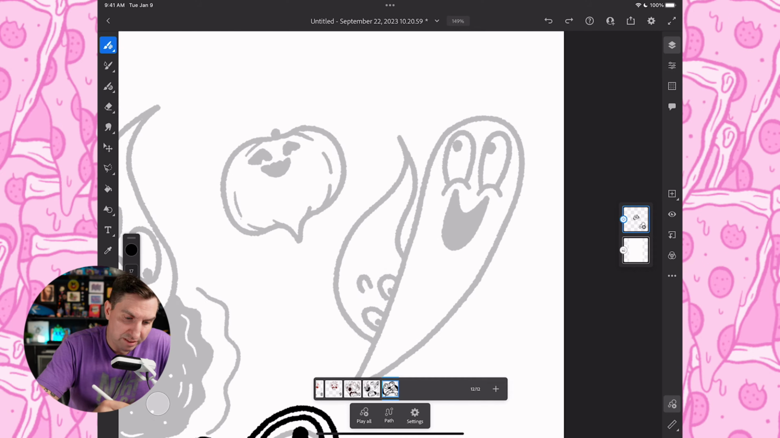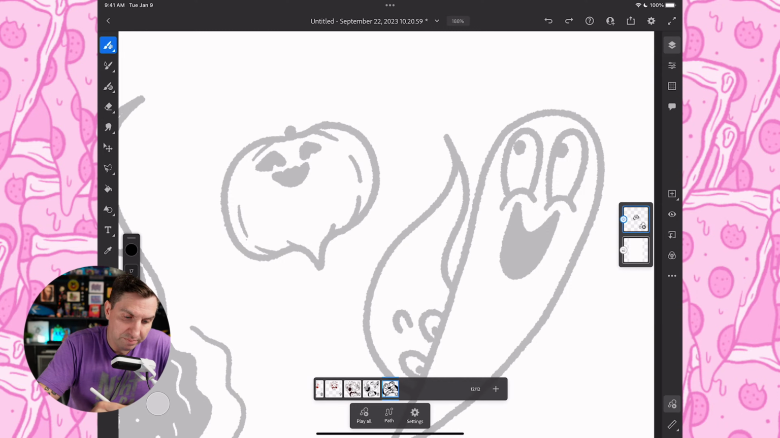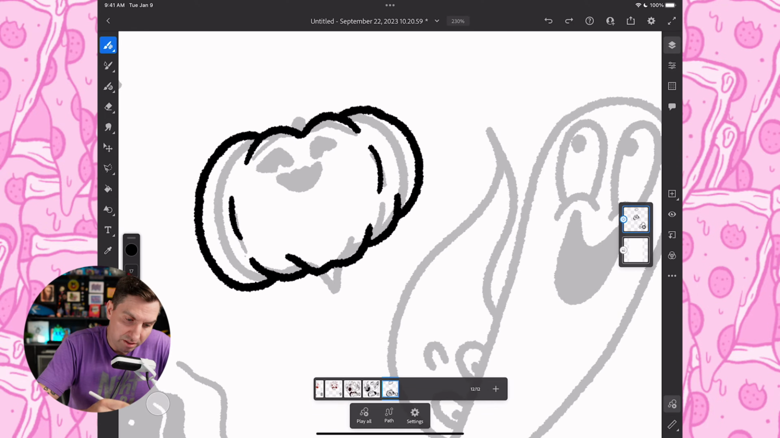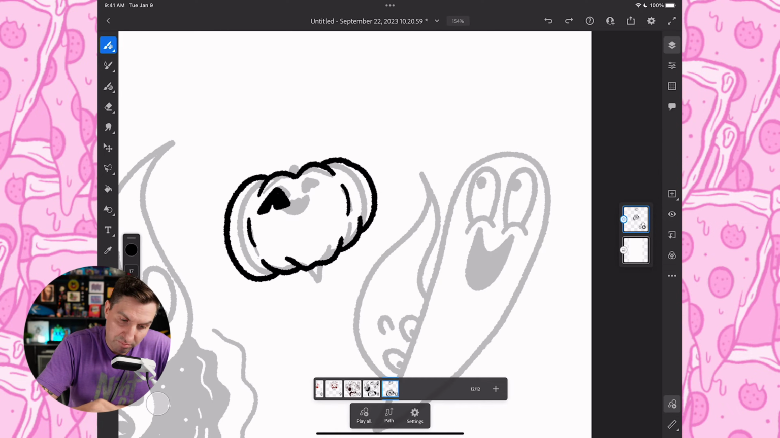All right, let's work on this pumpkin. So I'm just pushing the lines that we already had out a little bit further, exaggerating those pumpkin lines that we drew. And now we can make these eyes bigger.